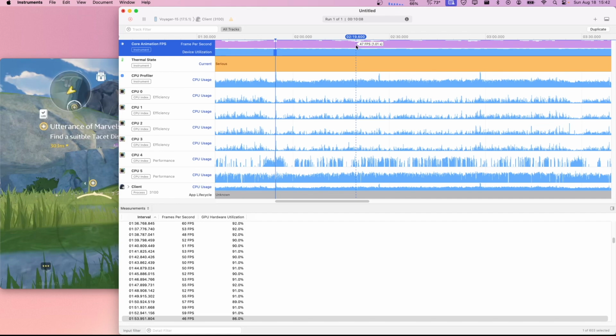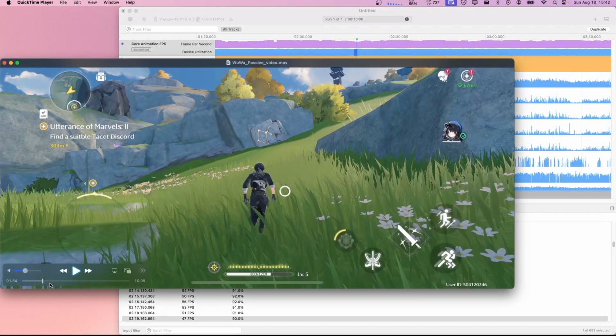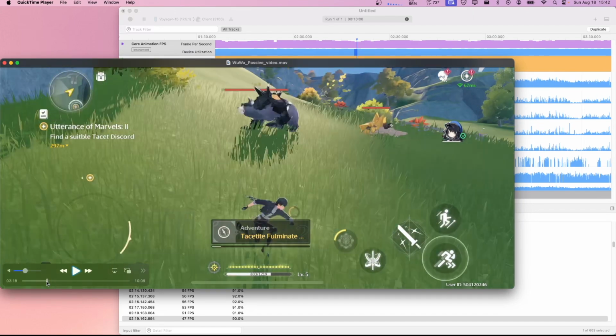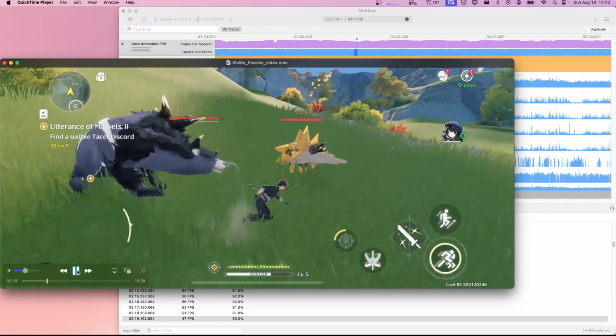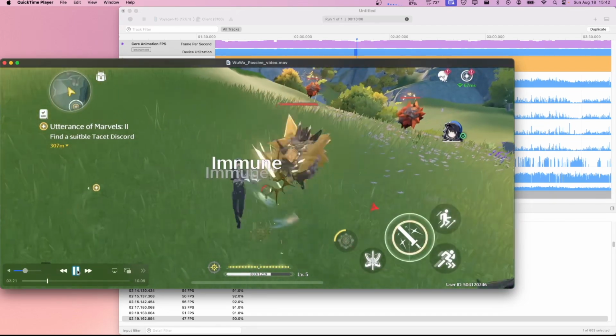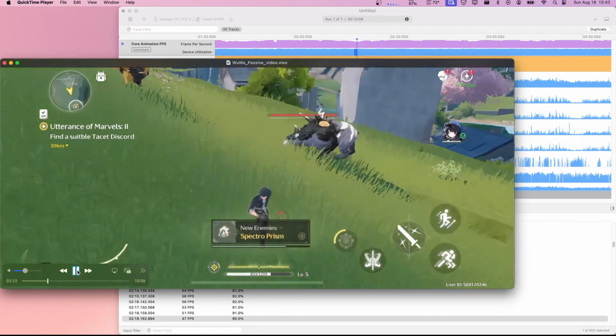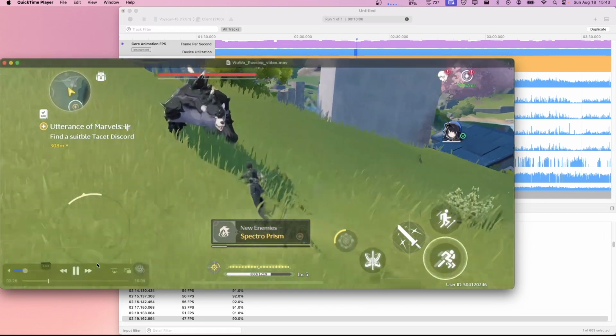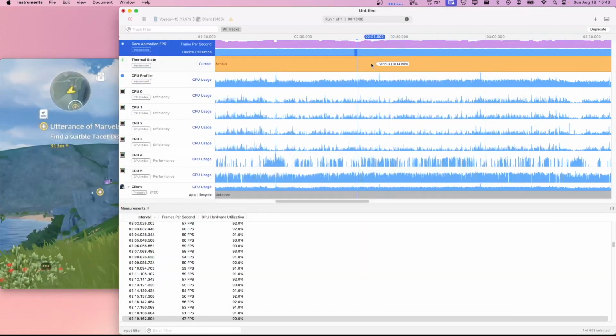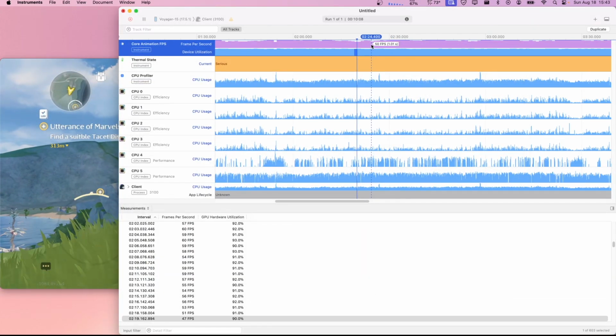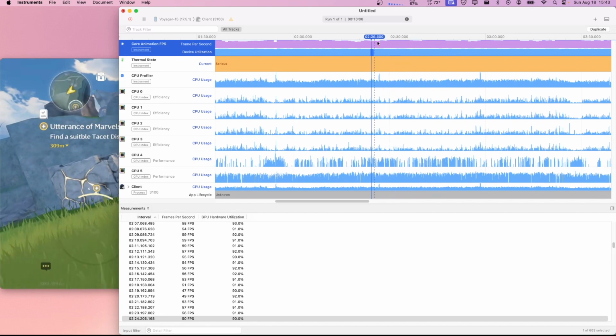A little bit of a bump here down to 47 at what, 220-ish? What's 220? I may have started a fight. Yeah. So right about here is when I got into a fight with these things. Whatever they are, they're immune to my attacks. So I was like, I better get out of here. Spectro prisms. Yeah, so I was like, I better get lost. 50 FPS, so kind of right through there.